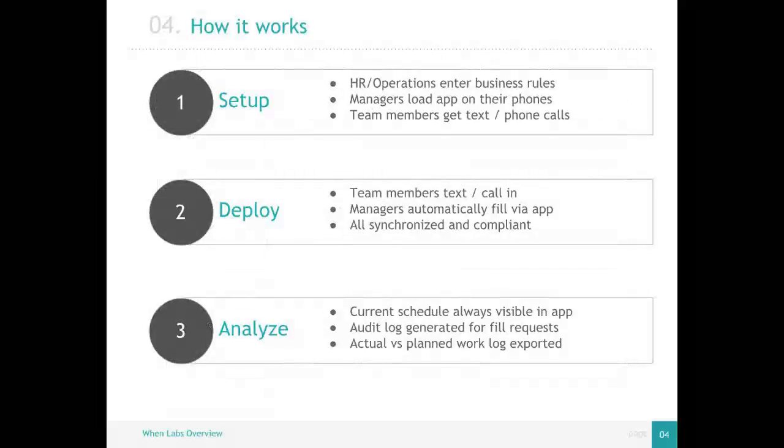Getting your business running is simple. WhenLabs, together with your HR and management team, configures the business rules. Managers get an easy-to-use application loaded on their phones. Workers just receive text messages or phone calls, just like they do today, but automated. And everything is logged for audit and compliance purposes. Let's take a look at how to set up and deploy.